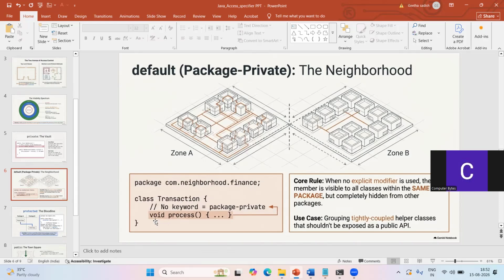So here, void process is the method. Here I have not mentioned any access specifier, so it will be the default modifier. I didn't give public, private or protected. If you are not specifying any access specifier, it becomes the default modifier. So when no explicit modifier is used, the member is visible to all classes within the same package. So within finance, whatever classes are available can access this. Through the object, this process can be accessed.